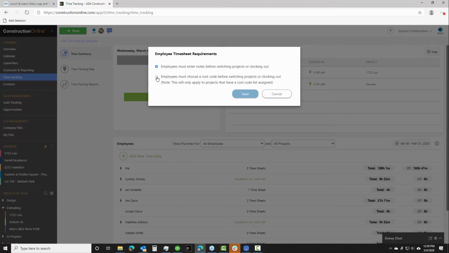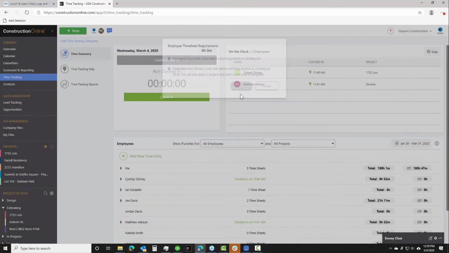Same thing for cost code. So if you really want employees not only to log into specific projects, but maybe specific cost codes within those projects, this would be where that requirement can be turned on so that they will be prompted to do that and actually won't be able to log out until they've done those things.